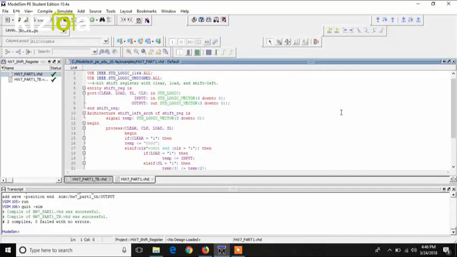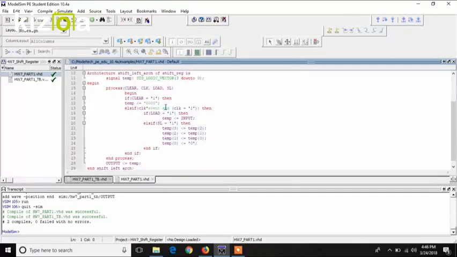Here we are required to make a 4-bit shift register that can clear its contents, load the value from its input, and shift to the left. Here I have my code for the shift register.